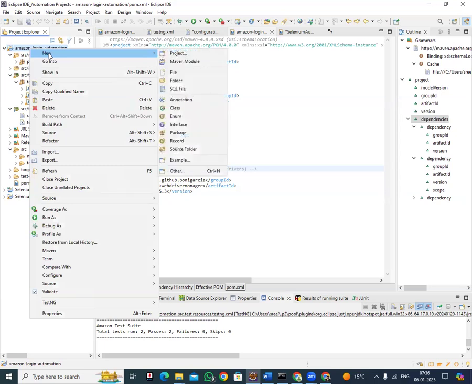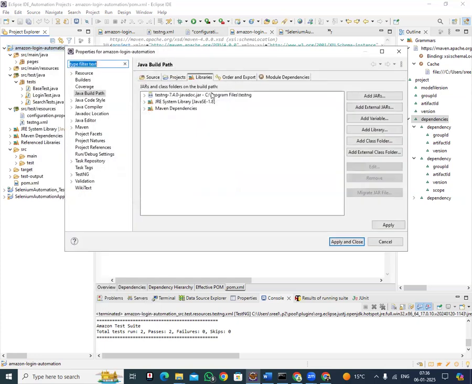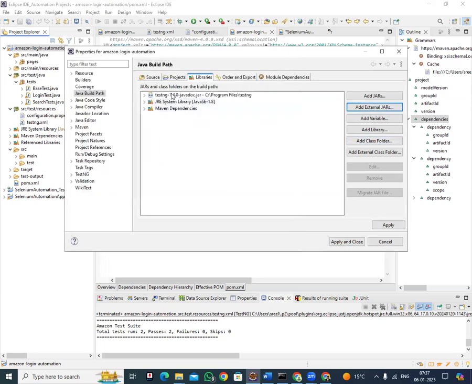Go to build path, configure build path. Then go to the libraries tab here, and select add external jars. Wherever you copied the jar file, on your office desktop, computer or laptop, go to that folder structure, select the required jar file, and click open. Then it will be added as an external jar file here.